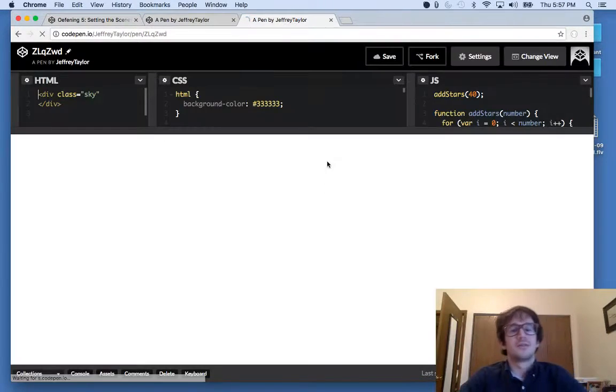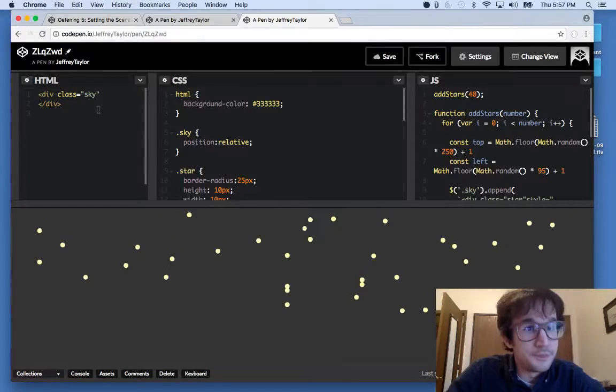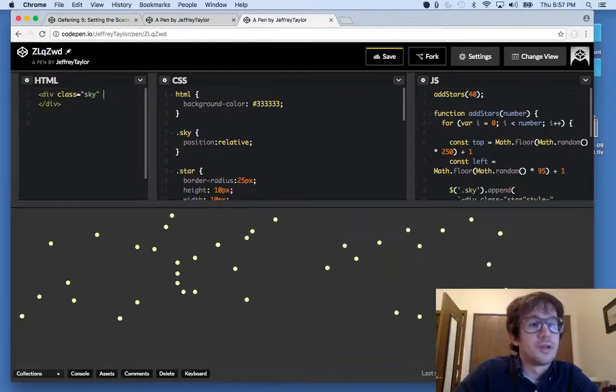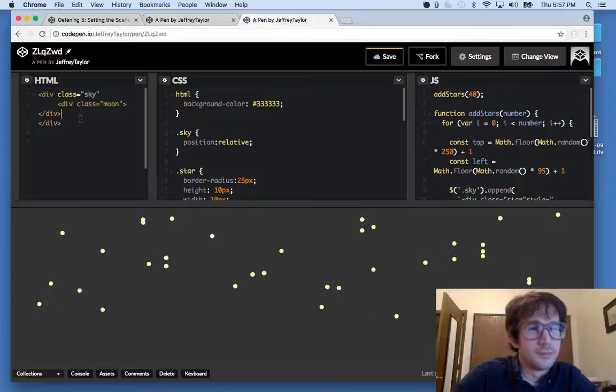All right, well, I think I tackled the sky. They got twinkling sky. I should probably add a moon, huh? I'm gonna add a moon. So let's do it. Let's add a moon to the sky. Does a moon twinkle? Not really, huh?